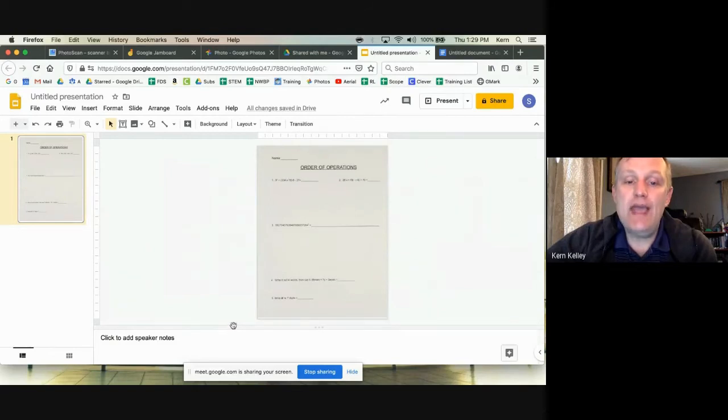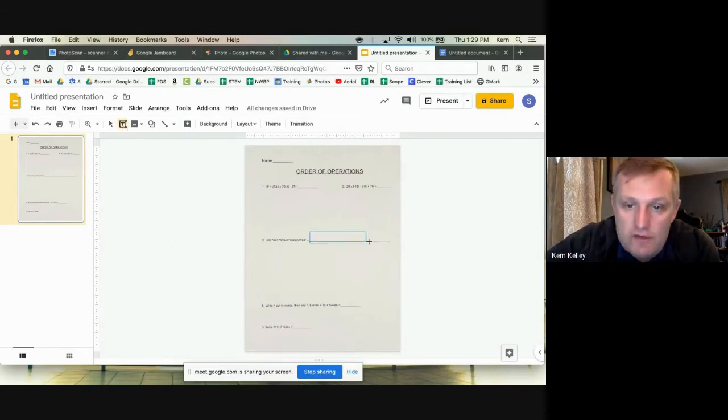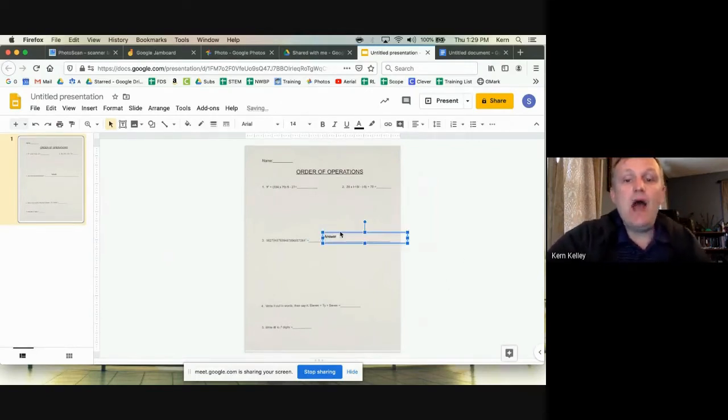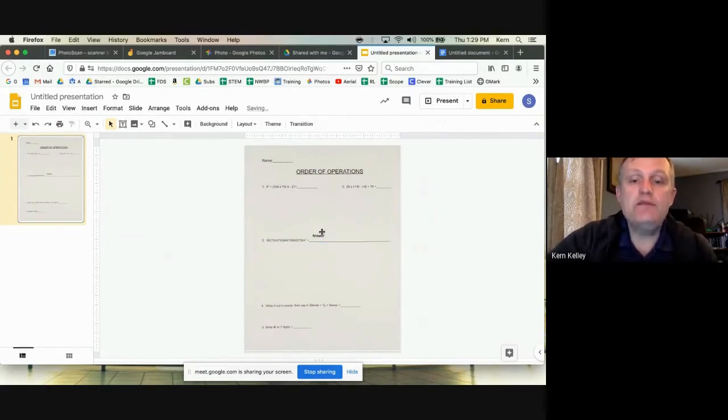Notice how I can't drag it. I'm going to make it a little bigger here. I can't do anything. You could even put in boxes if you want to for them to type their answers in. Okay, so they can type these in. Now, again, they can move these boxes around, so it's not perfect, but at least it gives them a place to start from.